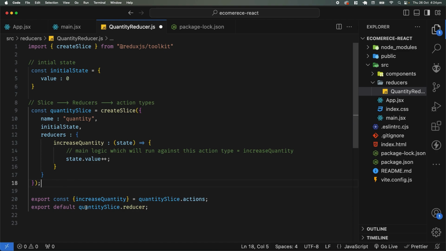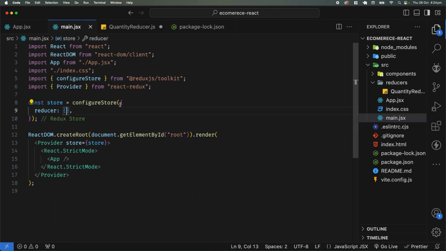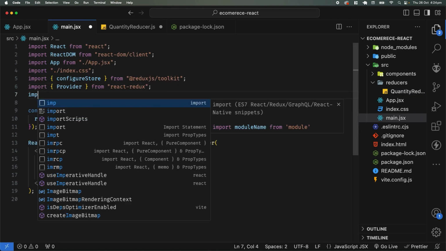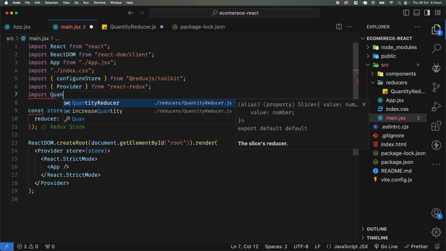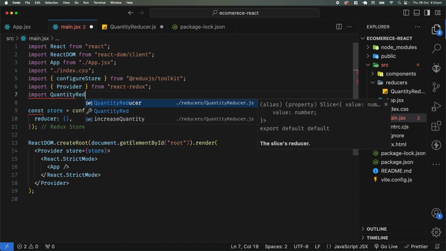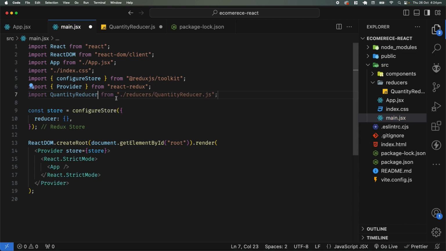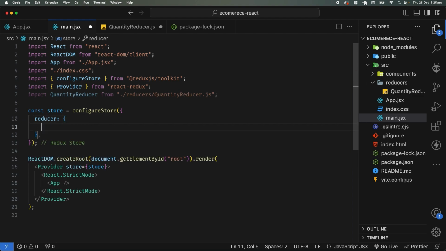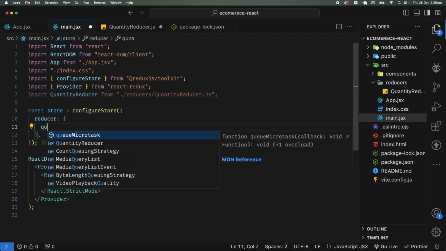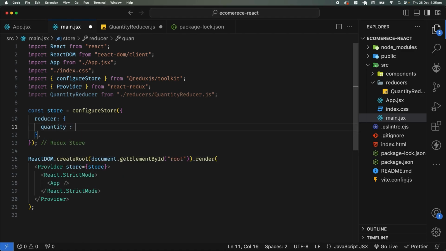The next step is to import this quantity slice reducer in our main.js. We'll come over here and import it, let's name it quantityReducer, from ./reducer/quantityReducer.js, which is this file right over here. Once we have imported our quantity reducer, we come over here and name this reducer with some key. Let's call it quantity, and that is equal to our quantity reducer.